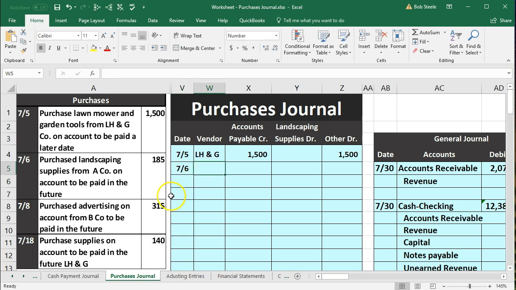Now we purchase landscaping supplies from a company on account to be paid in the future. So we're going to say the vendor is a company, and that's who we purchased from. It's going to be accounts payable. We're always going to have accounts payable because it is the purchases journal, which basically means the accounts payable journal. That's 185. And then the other side is going to be our normal account here. Because we're landscaping, this will be our default. Typically, we buy stuff on account within the landscaping. If we were a different type of company that had inventory, purchases may be inventory. It just depends on the type of company.